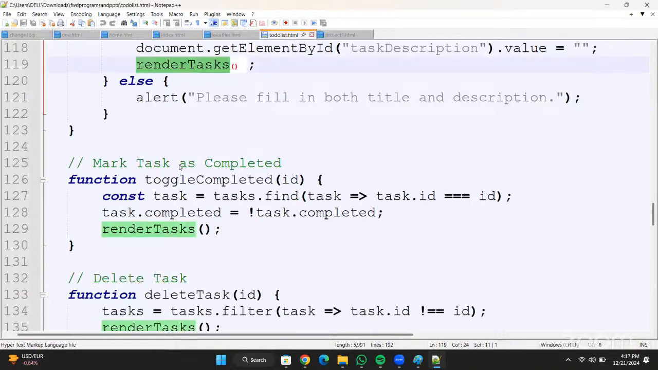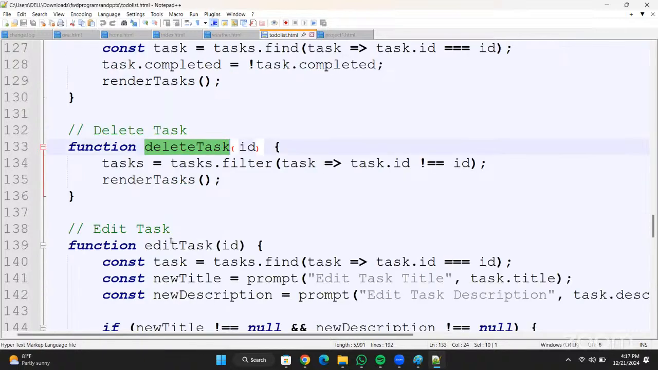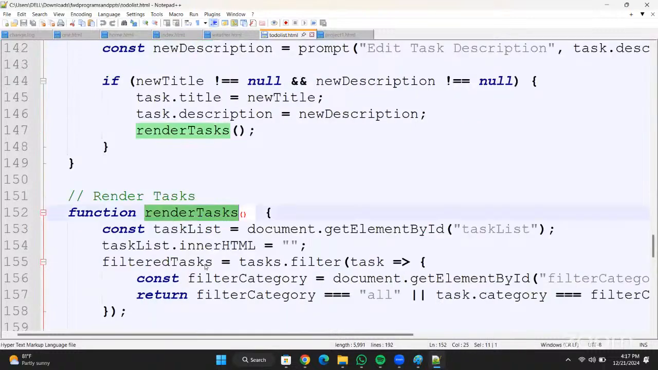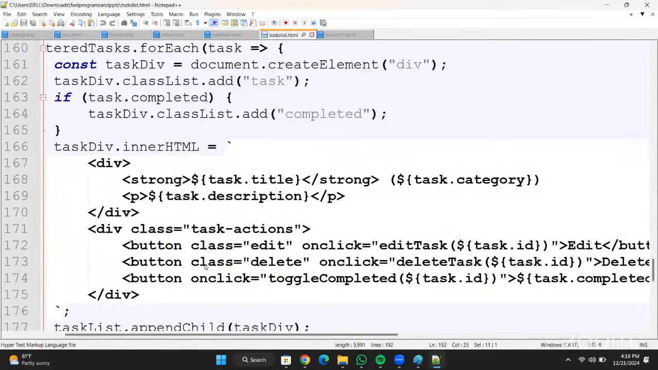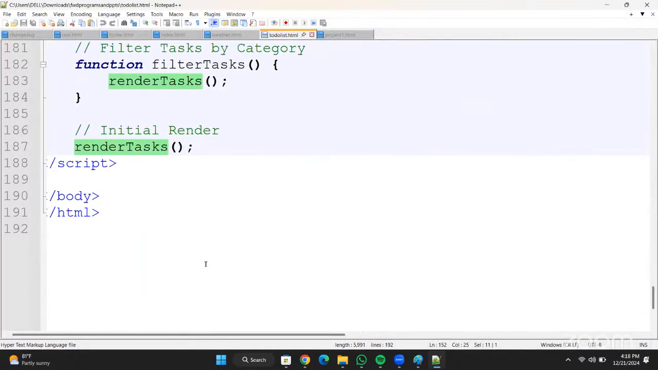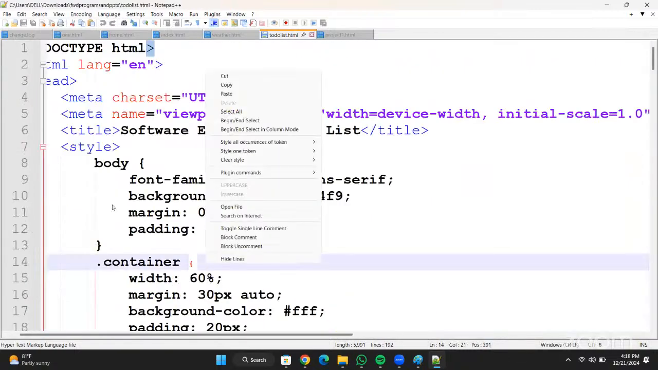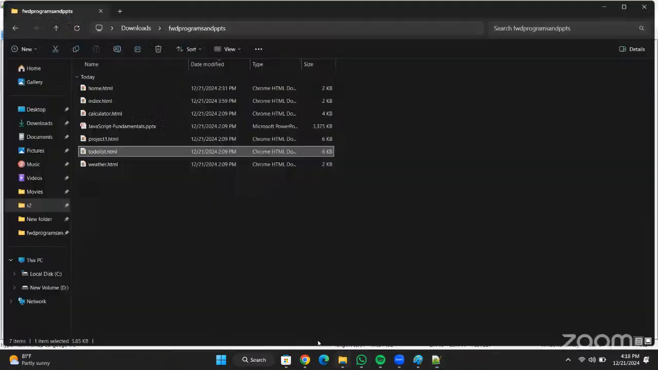We are using render tasks, and for mark, delete task, and edit task, and render tasks, for each and everything there is a separate function in JavaScript. You have to take this example, and I will provide all these programs. We have a to-do list as well as a calculator program.